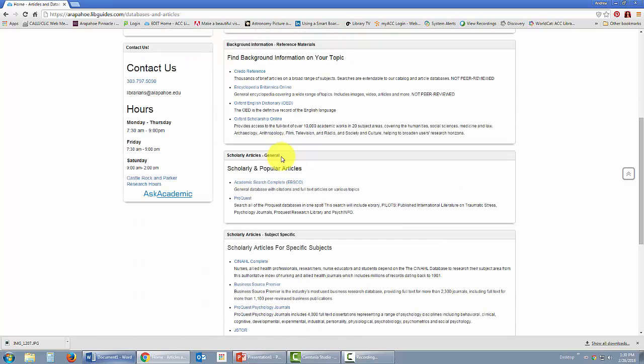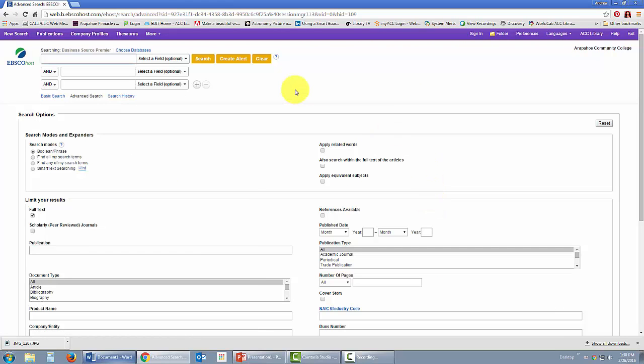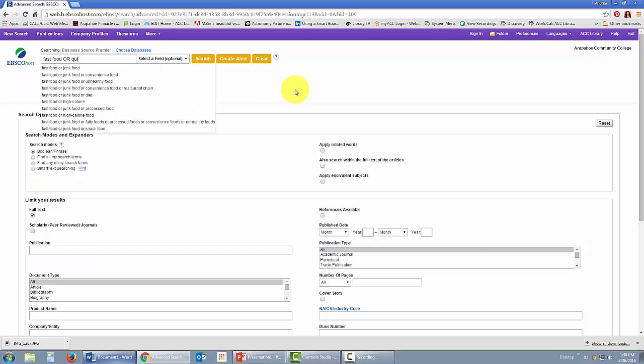But in this case, I'm going to actually skip down here to Business Source Premier. This is a business-specific database. So we have, again, our company profiles. We can find industry analysis, SWOT analysis in here as well, very quickly and very easily. So I'm going to kind of stick with my fast food example. I'm going to do quick, typing, service restaurant.